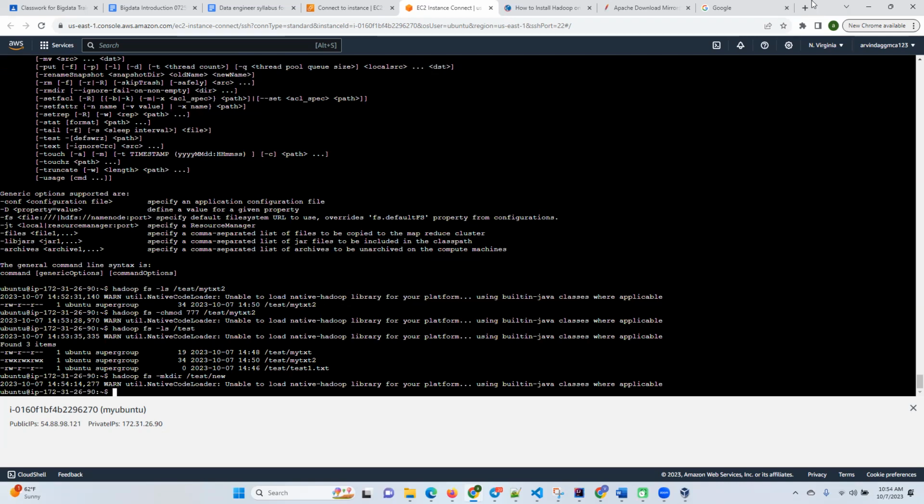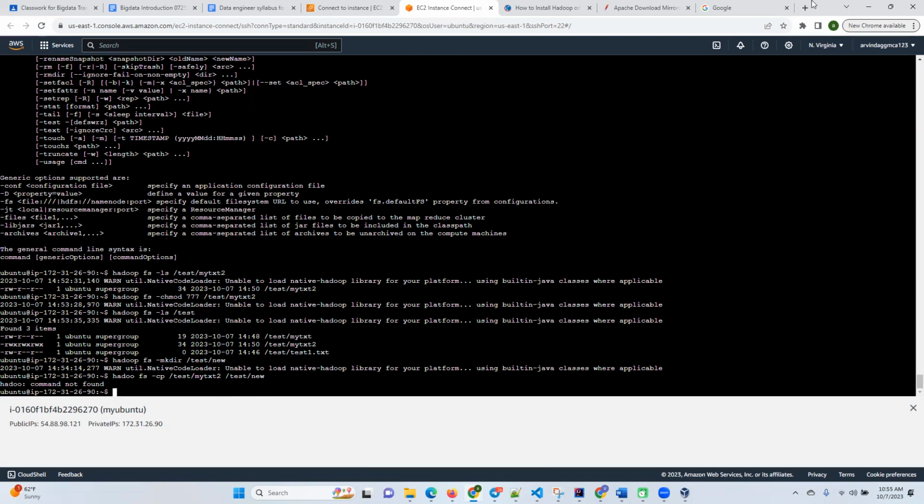Okay, so when I want to copy Hadoop to Hadoop, I will use hadoop fs -cp. My file is there at /test/my.txt2. This file I want to copy into another Hadoop directory, /test/new. So when I do this in Hadoop, I change.